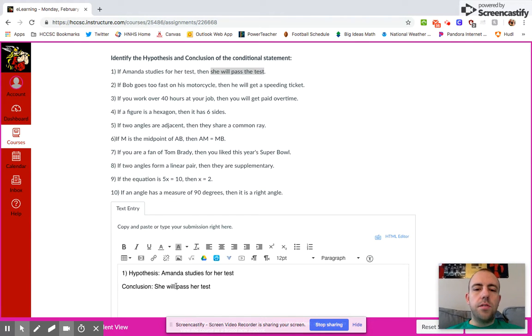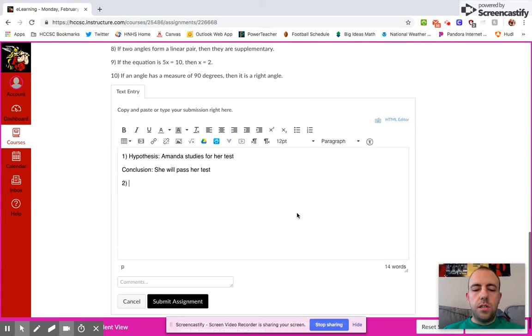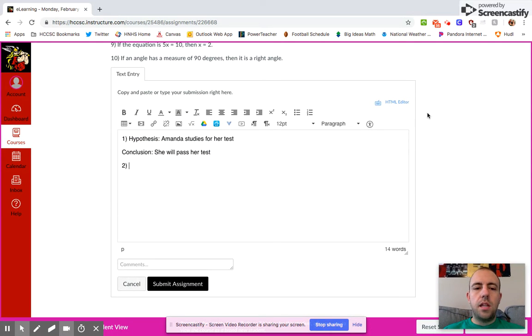Or the test. Now, you'll notice that I didn't put the words if as part of the hypothesis and then as part of the conclusion. That's because they are not, okay? It's just what comes after those specific ones. Okay, so there's your first one. Now, from there, we'll go ahead and do number 2 and then work our way through. So you got 10 of them. And then once you're done, obviously we'll press submit, then that'll be it.